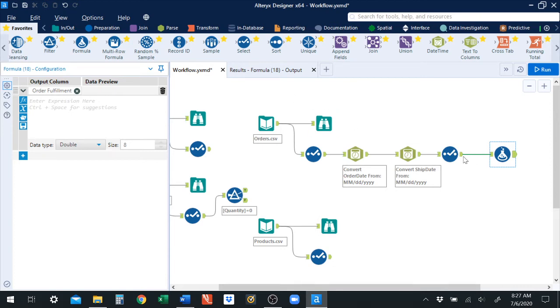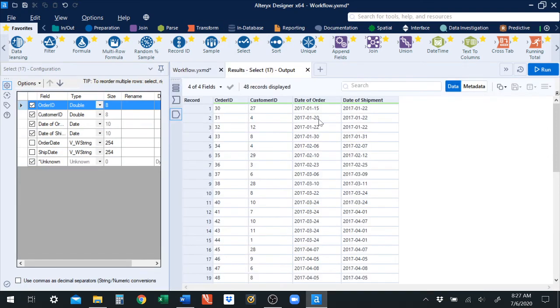So if we go and look at our data, for this order, how long did order ID number 30 take to be fulfilled? They ordered on the 15th of January 2017, and we shipped it on January 22nd, 2017. So we have to make some assumption here. 22 minus 15 is 7.